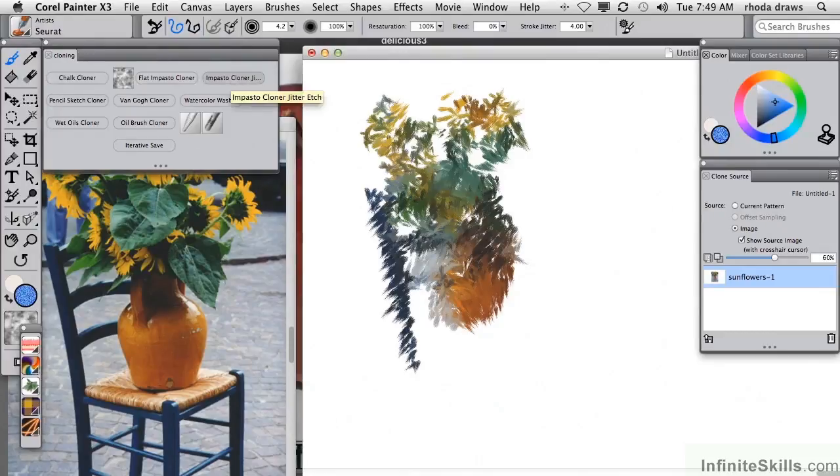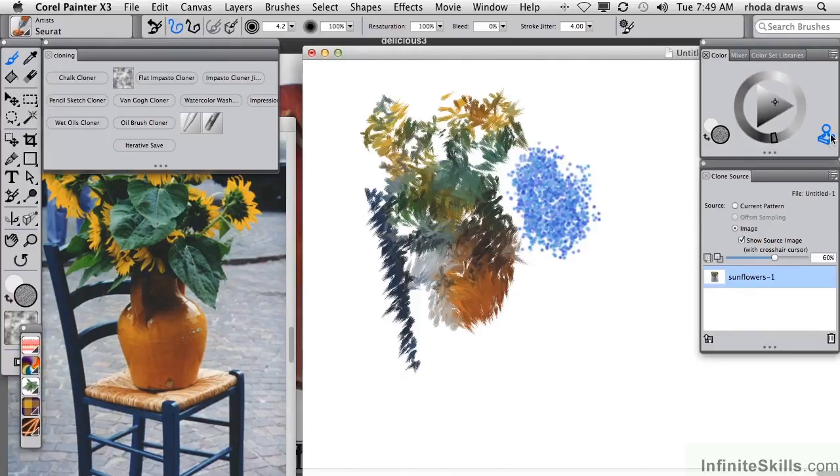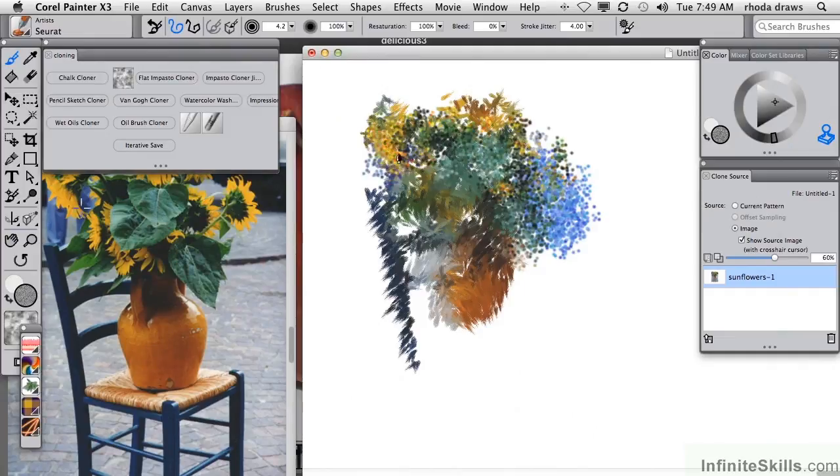Now, normally, the Seurat brush works with the current color, as you can see, and it applies a series of dots similar to the technique of pointillism by George Seurat from the late 19th century. But if I enable clone color over here, this little rubber stamp icon, now my little dots are going to be taking clone color information, color and value, from the clone source. And again, notice the position of the crosshair on the source image.